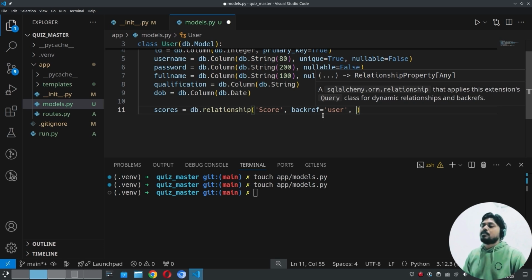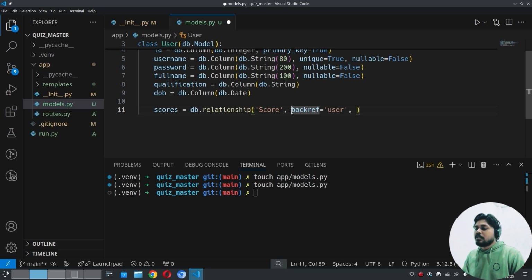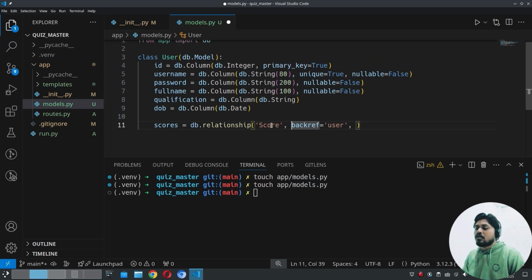So it helps score: if you have the score record and you want to get the user record, and you have added this option backref user, then score can get the user. If you haven't used this one, the user can have the scores, but score cannot fetch the user record for you.